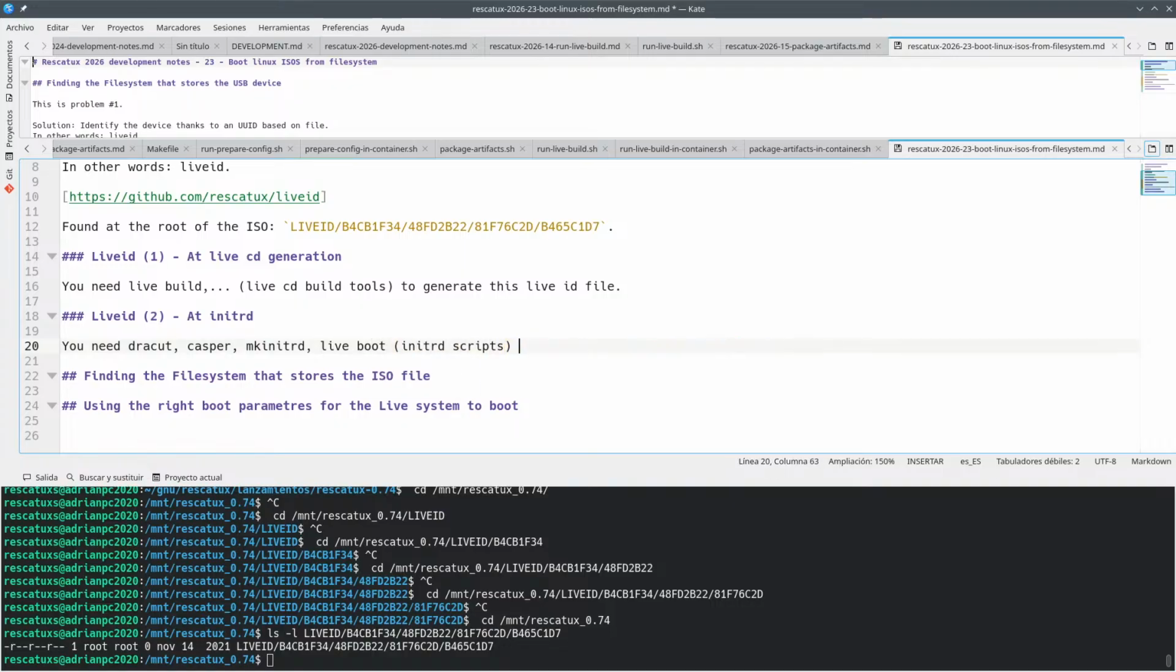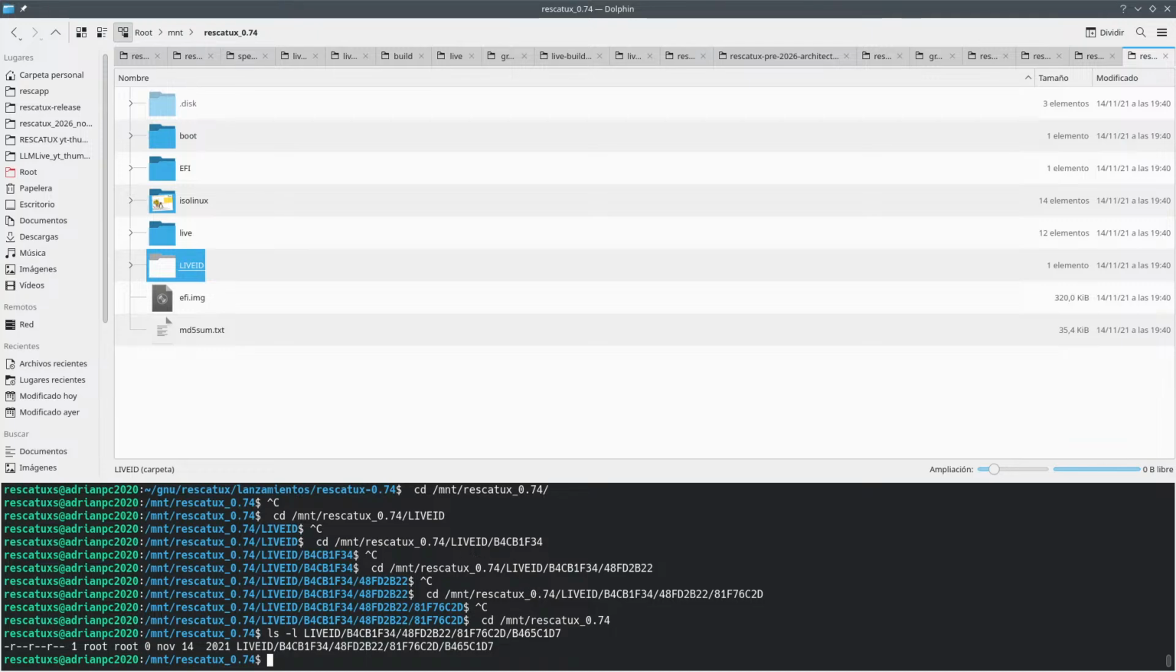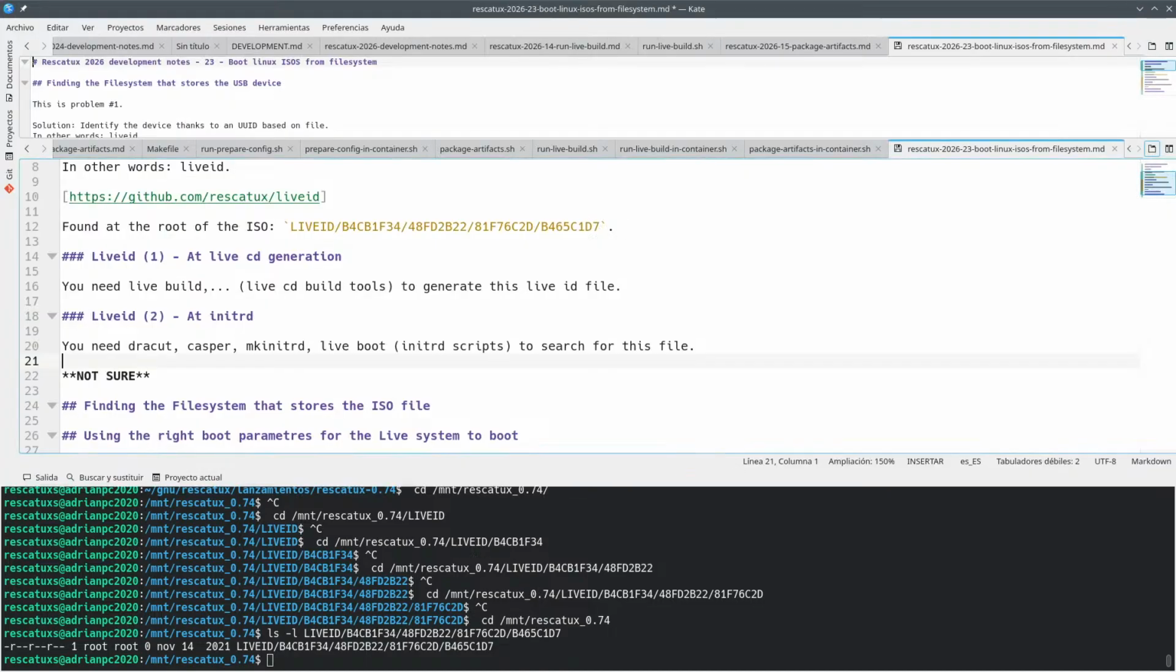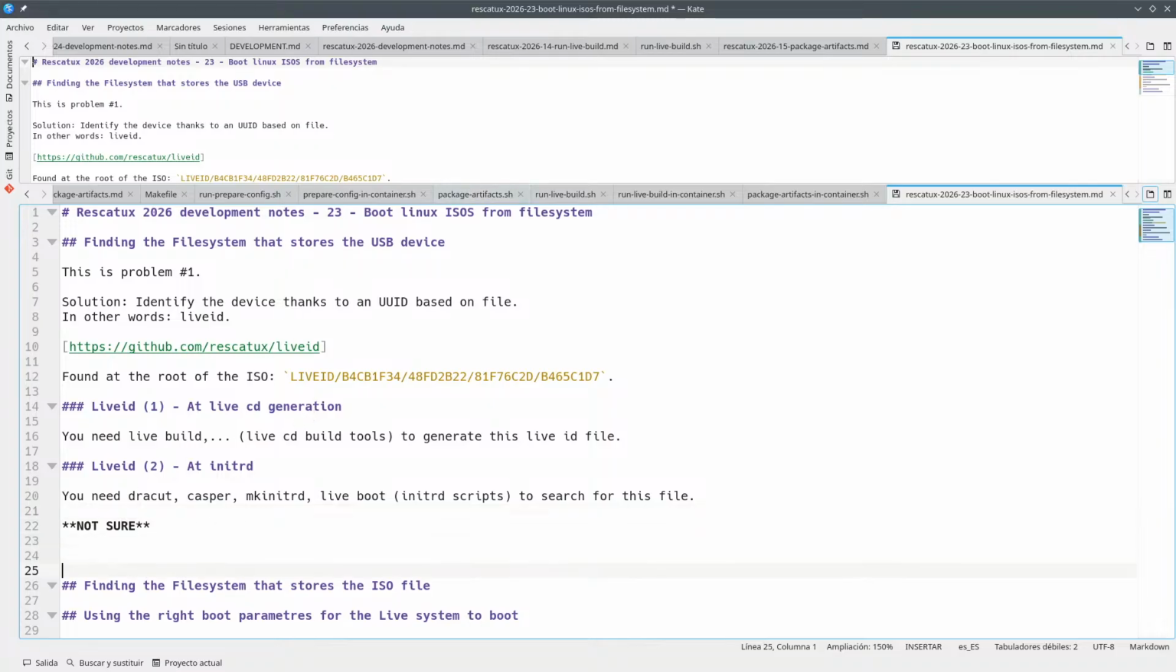To search for this file, this one I'm not sure about. Not sure about this. Wait, where are we? Let's make this bigger. So I'm not sure about this one here.